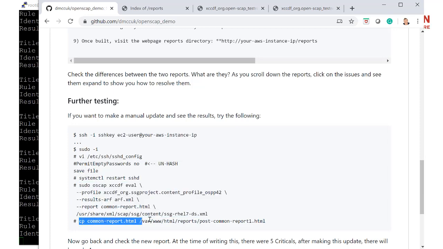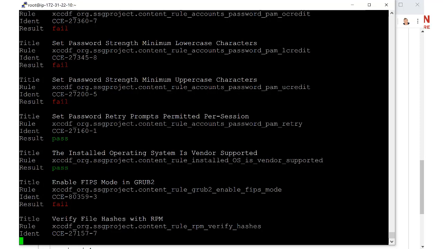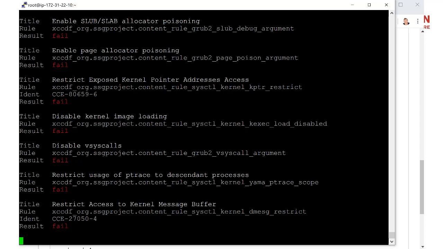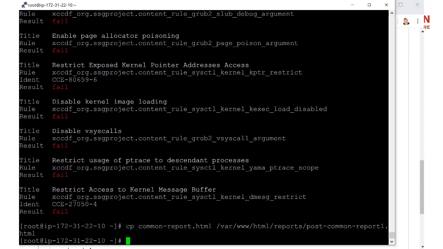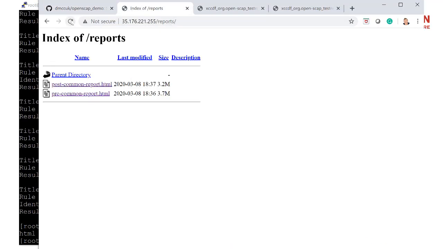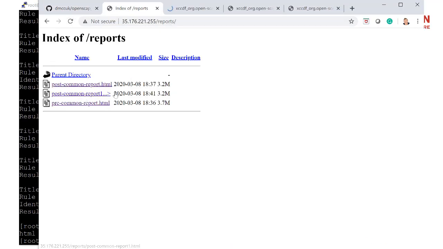There it goes. So this time, once it's completed, we'll rerun our report, we'll copy the report to the HTML directory, go back to our web page, we'll see the report as it exists, and then we'll open it up and we'll see the difference it makes. Let's go back there. There it is, open that up.